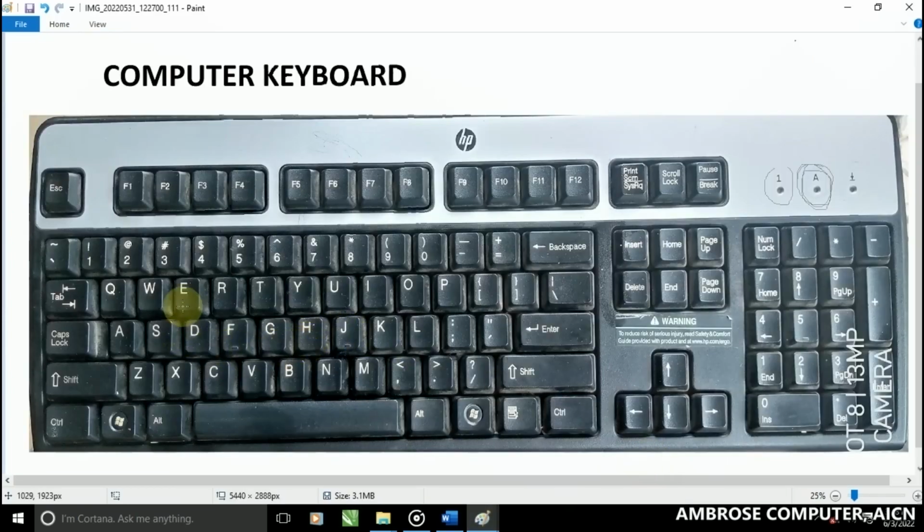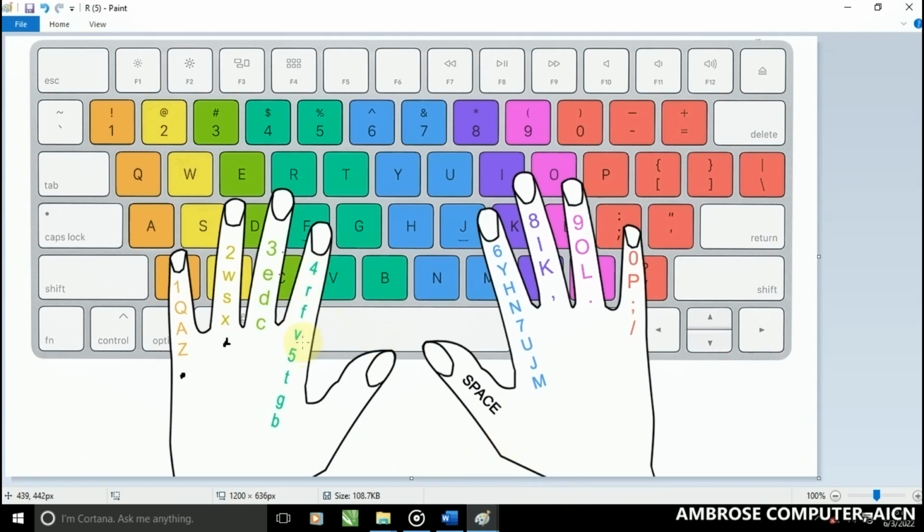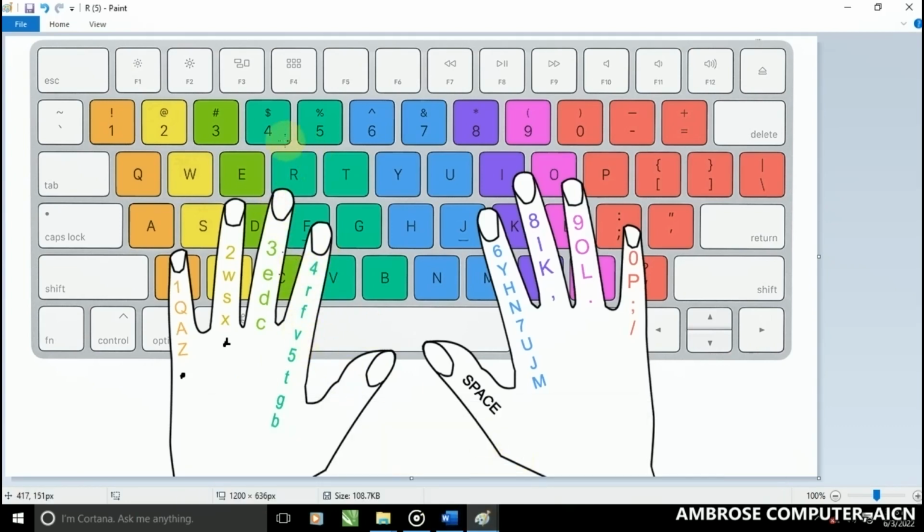Let us see it in a nice form. 3EDC. Okay, this one is going to serve 6 keys. It's going to represent 6 keys to us. So that one will now be 4RFV. Then starting from here again, 5TGB. So this is where this one stops. Are you getting it now?